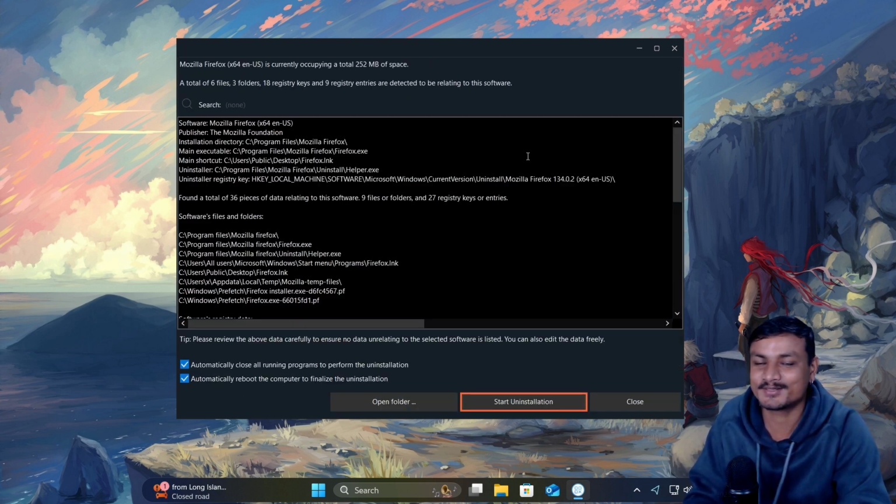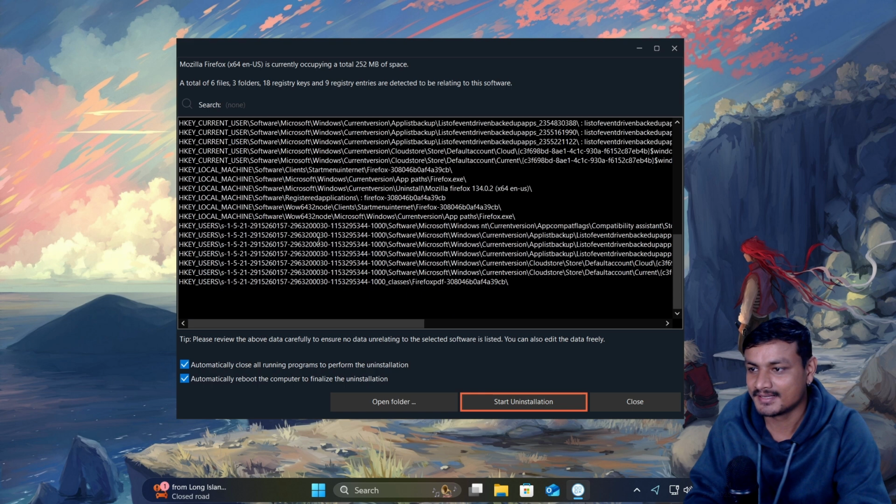Okay, now let's go through the uninstallation process. When you click on uninstall, it will show you all the data related to the program. At the bottom, we have a couple of options: automatically close all running programs to perform the uninstallation, and automatically reboot the computer. One more thing about this uninstaller is that when you're uninstalling a program, you can't really use your PC. It recommends you not use any programs while performing the uninstallation.